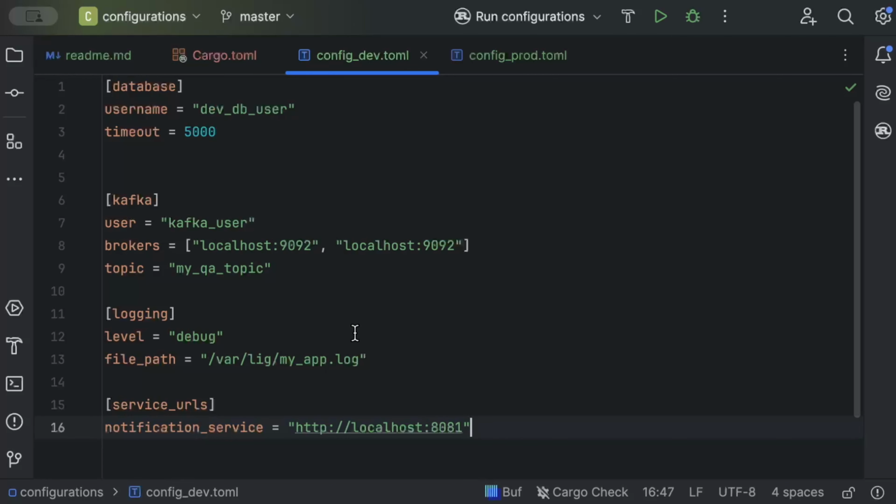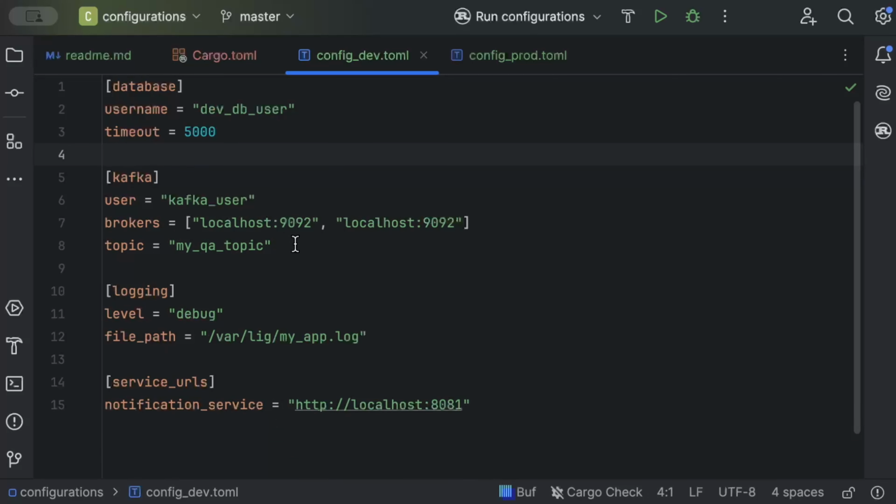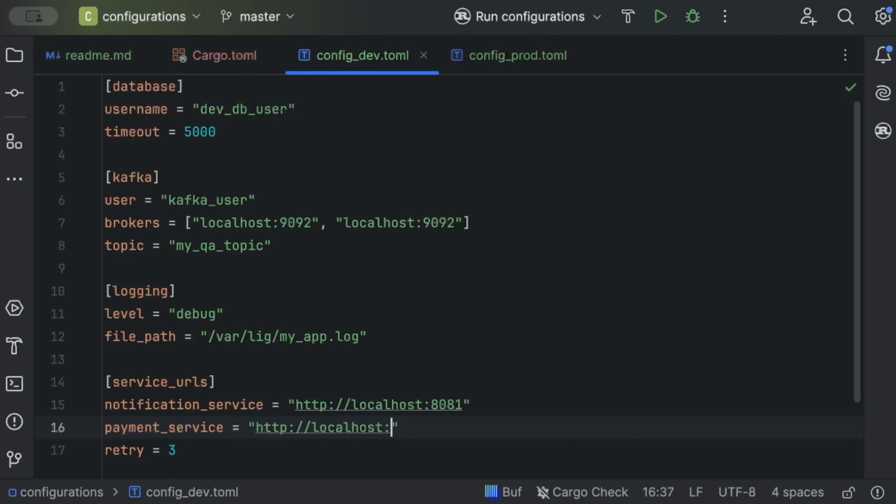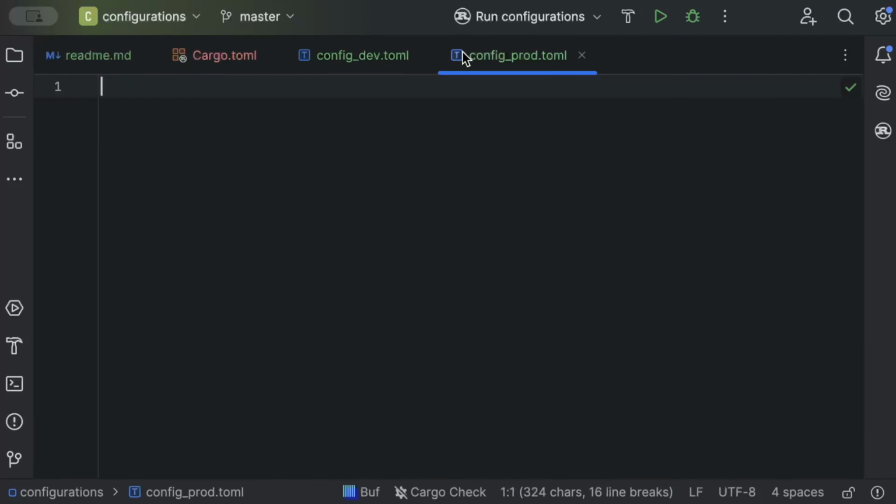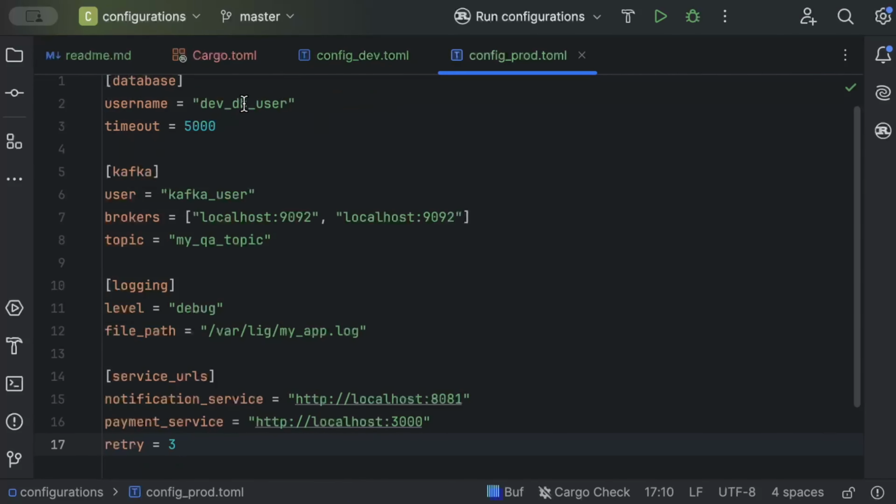Similarly, you can add more to this, but I'll just stick with these just to show you guys how configurations work. Maybe we can add a retry here, that it will retry for all service URLs 3 times here. You can add, let's say, another service, payment service, http localhost 3000. So now let's copy these, and for production, let's say all of these have a different value.